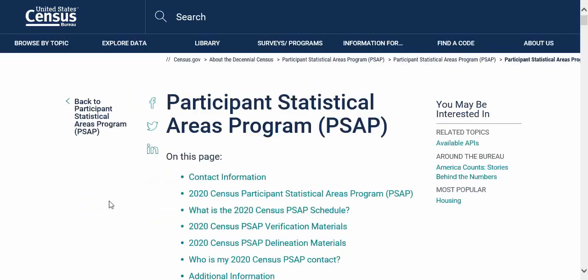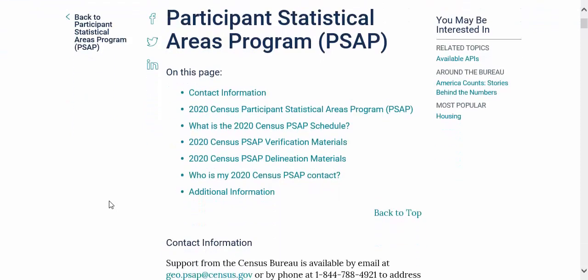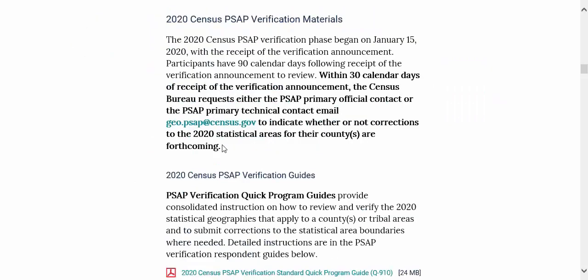The PSAP website has been used throughout the program to provide information to participants. To support the verification phase, the website underwent some organizational revisions of the sections on the website itself. Please make note of the categories in the On This Page section at the very top of the website. We will review the new section on the website, the 2020 Census PSAP Verification Materials section, which will include all of the documentation specific to the verification phase.